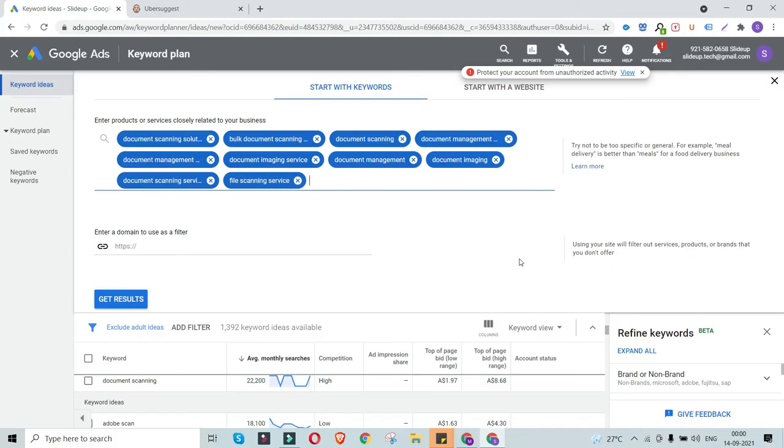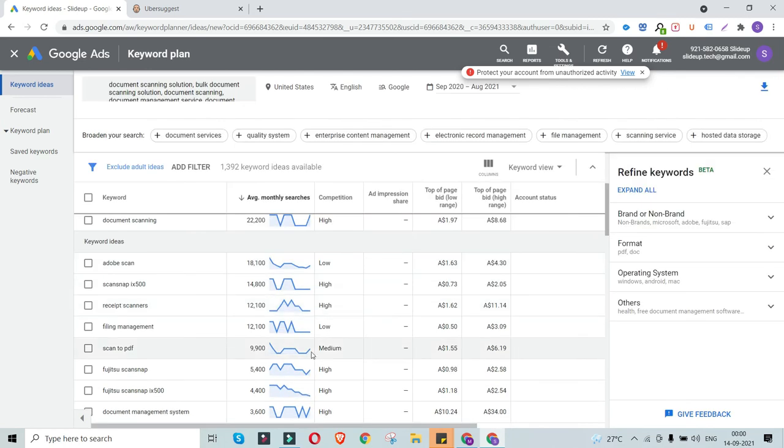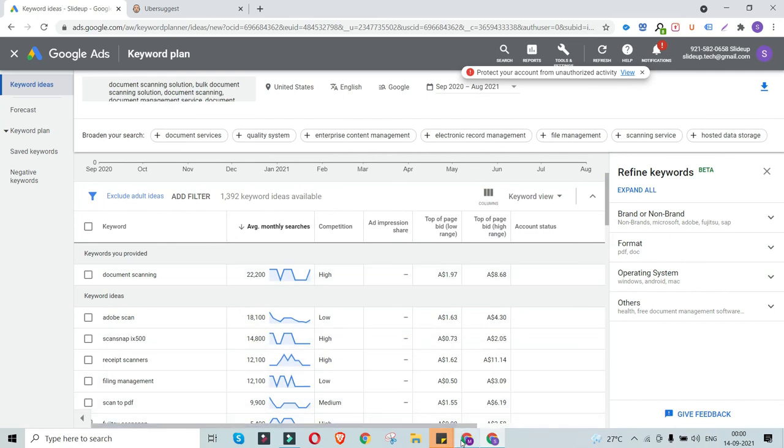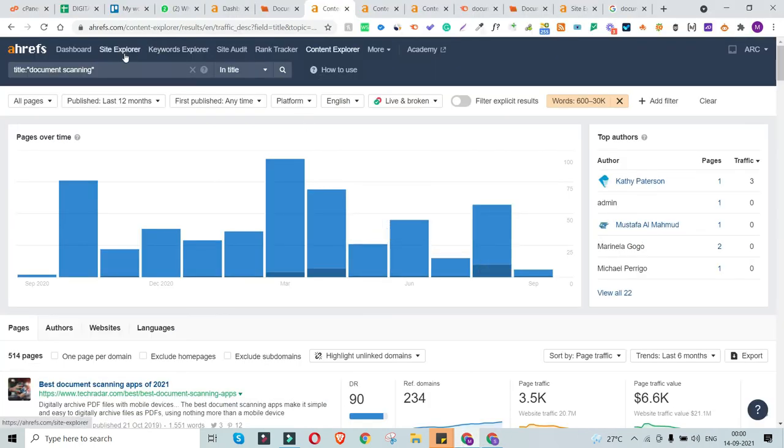So just a quick recap: we started with one particular keyword, the seed keyword that defines our service. We searched for that keyword on Google Keyword Planner just to get some ideas on what exactly people are searching for. From that, we broadened our search and got a list of the different keywords that people are searching whenever they're looking for document scanning solutions. Then we picked up the top highly searched keywords and moved into Ahrefs, Site Explorer and Keywords Explorer, so that we could understand what different keyword variations people use whenever they're looking for document scanning services.